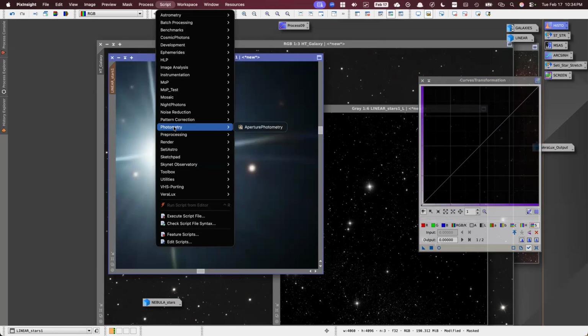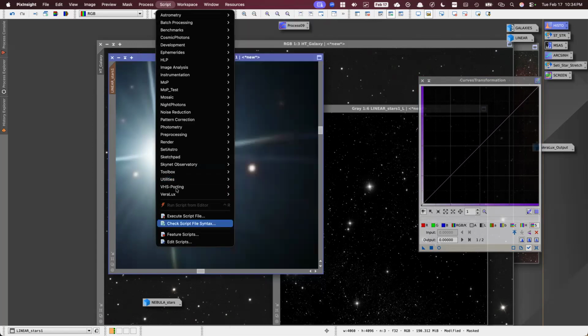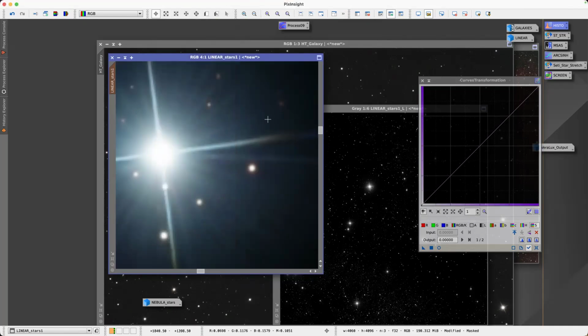There's a couple of things you can do. One is under utilities, the repaired HSV separation script. That's going to split the image up into hue, saturation, and value, and it's going to take the hue and saturation of the halo, basically, and put it into the stars.